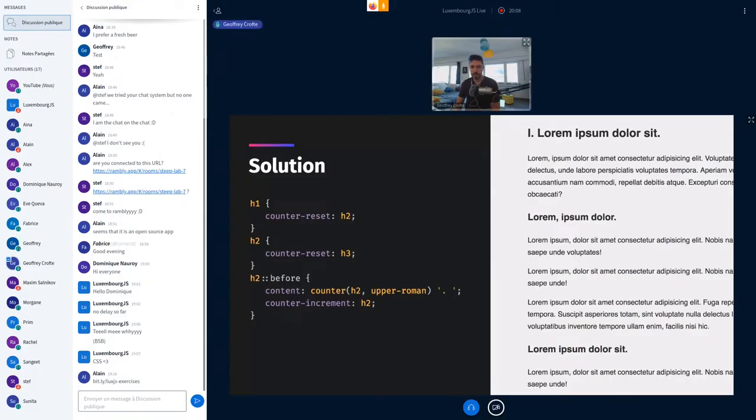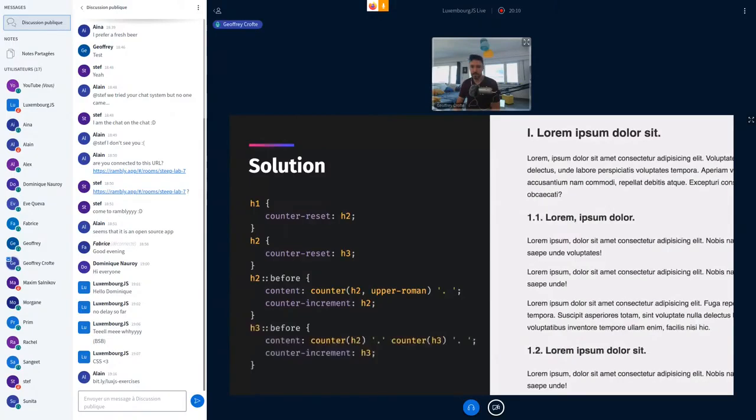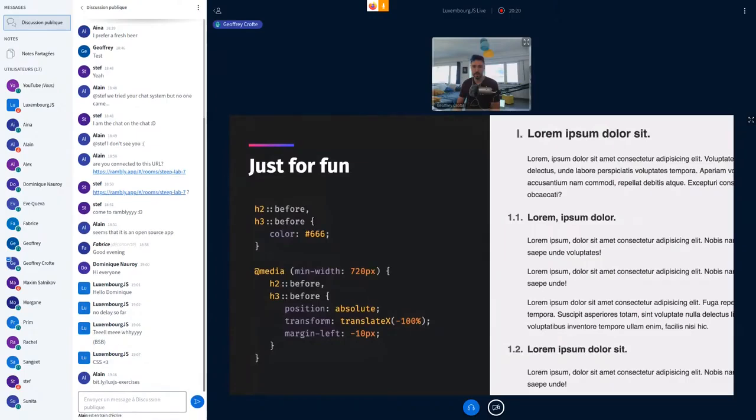And we do the same for H3, but here we use two counter functions. The first one to get our H2 and the second one for H3. Okay, and then I decided to add some styling to get the counters out of the flow when screen width is big enough.